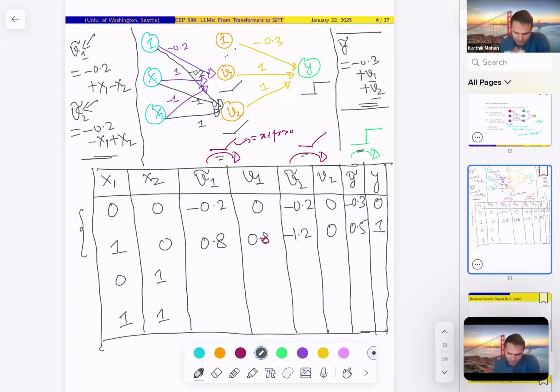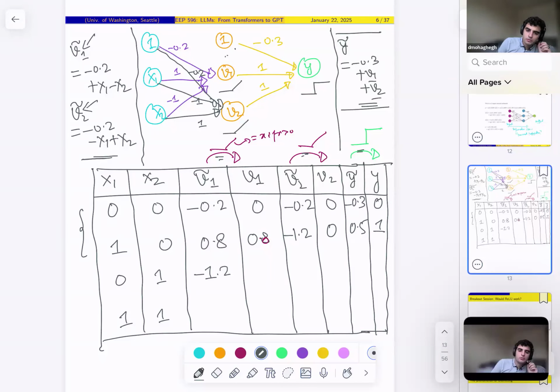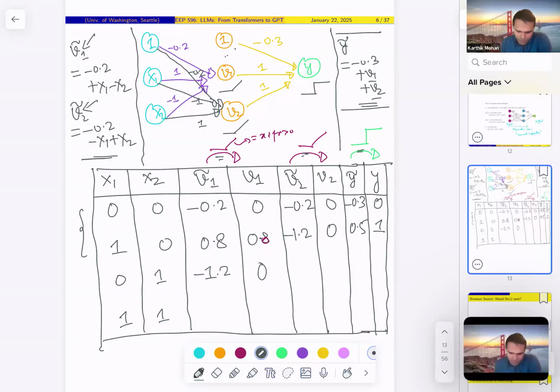And let's look at, I think, yeah, let's look at 0, 1 just to complete it. What is V tilde 1? It's negative something. Negative 1.2. Do you guys agree? And V1? V1 is 0. V tilde 2?